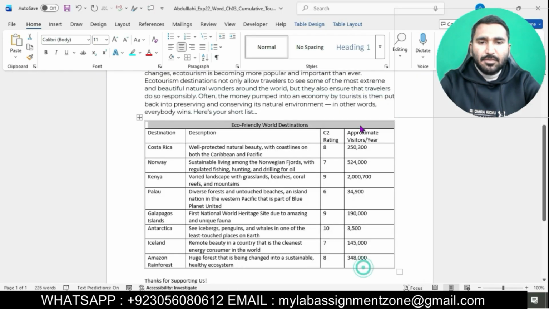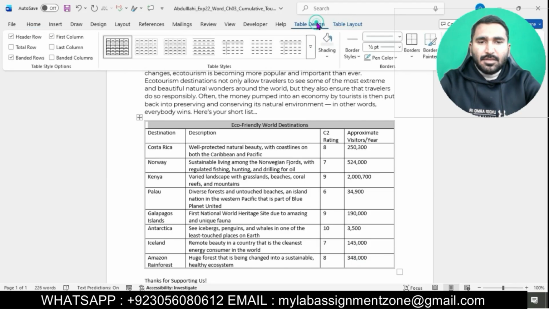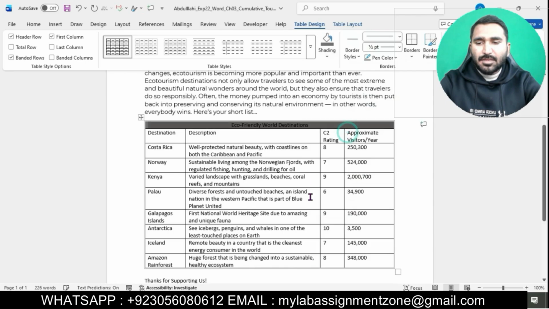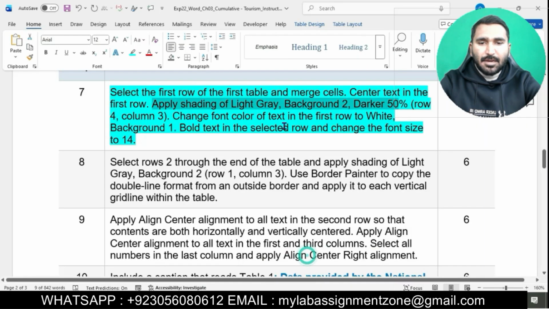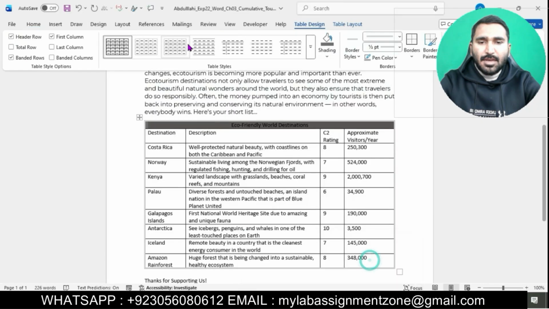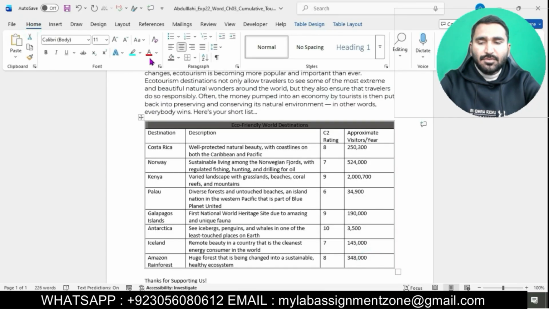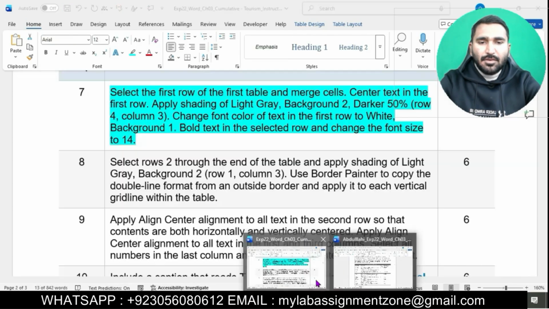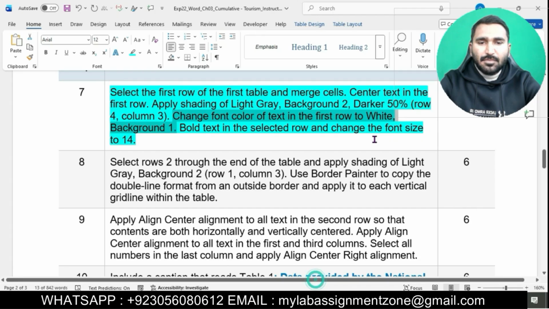Okay, apply shading. Go to the table design tab. In the borders table style group, click on border shading button. Light gray background to darker 50%. We will apply this shading. So the next is that change the font color of the text in the first row to white background 1. So we will select this first row and then we will go to the home tab. In the font colors, we will apply background white background 1 font color in the first row font color.